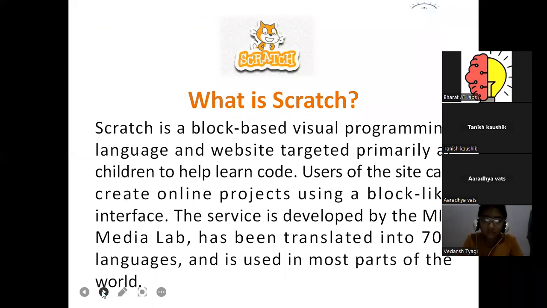So it's a block-based visual programming language and website targeted primarily at children to help learn code, right?